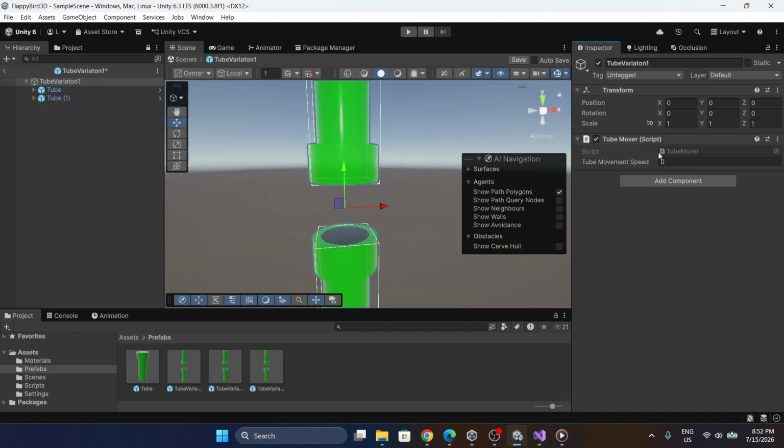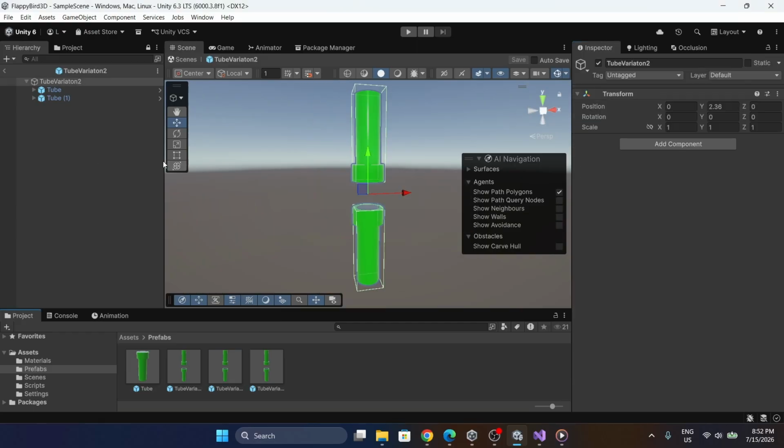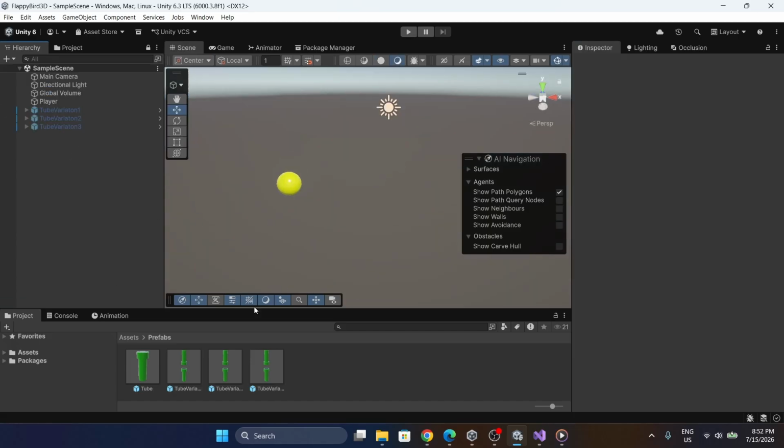Okay, so now on our tube variations, what we actually want to do is add this tube mover script, okay? So let's just, for now, give this maybe a movement speed of 5. And then let's just do that for all our tubes here, or rather tube variations, okay? So add this, okay. There we go, awesome. So with that done, make sure that all your prefabs are saved as well.